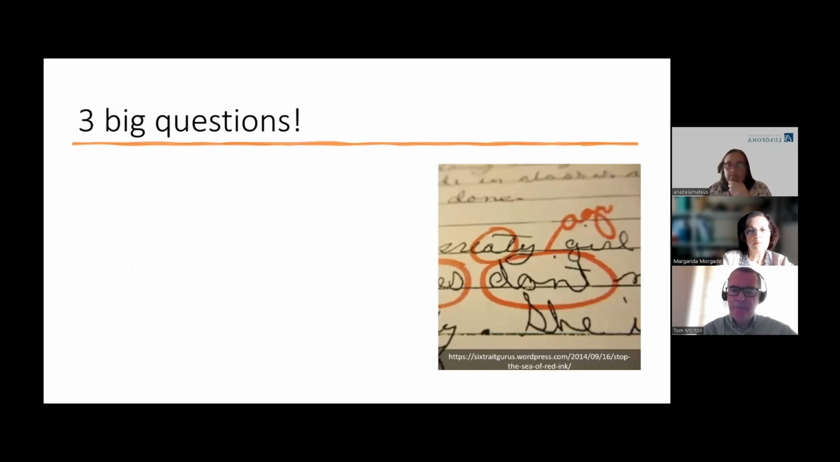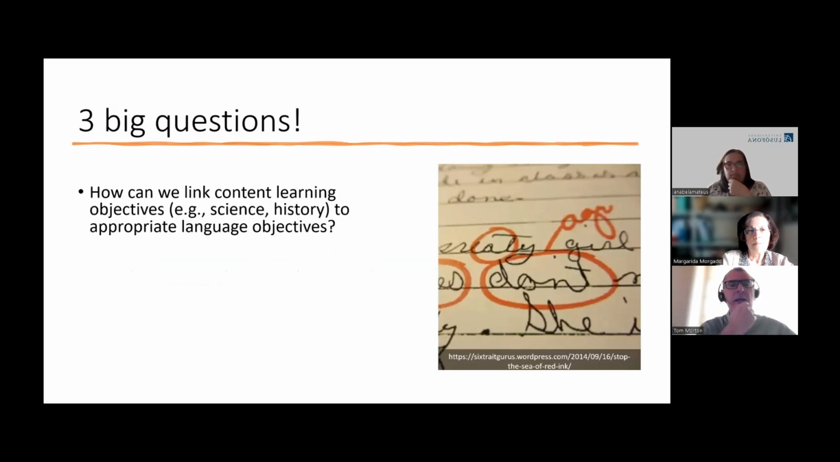So questions that we might want to find an answer to: how can we link content learning objectives, science-specific objectives, history objectives, geography objectives, art, crafts, physical education, any subject, to appropriate language objectives, which go beyond highlighting that, for example, we use the present continuous in this activity, or we use the past tense, things like that.